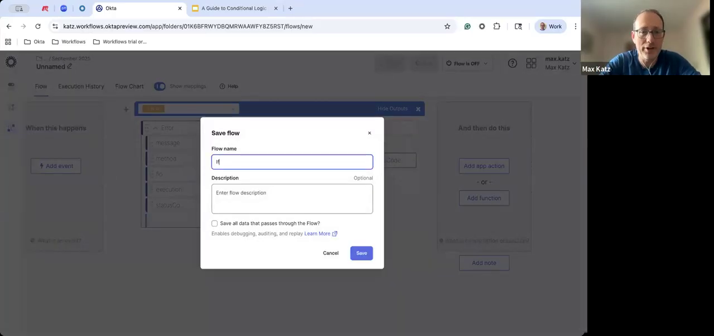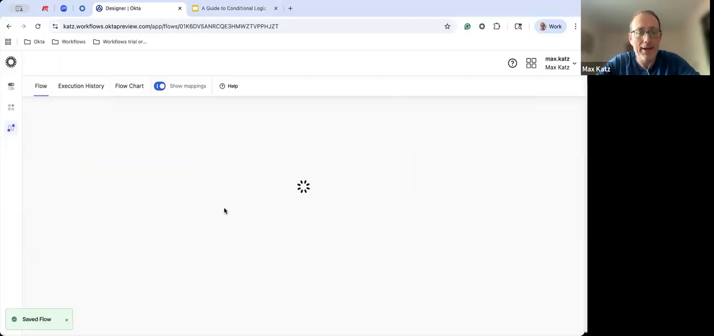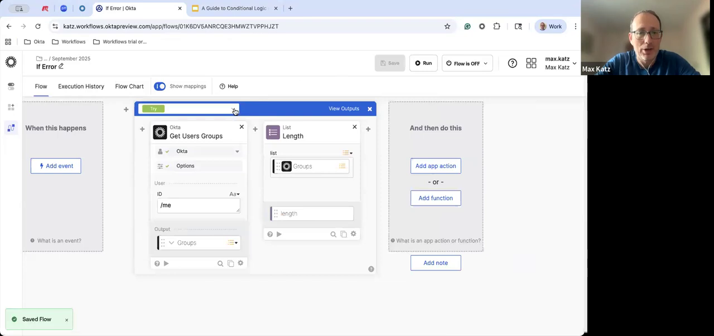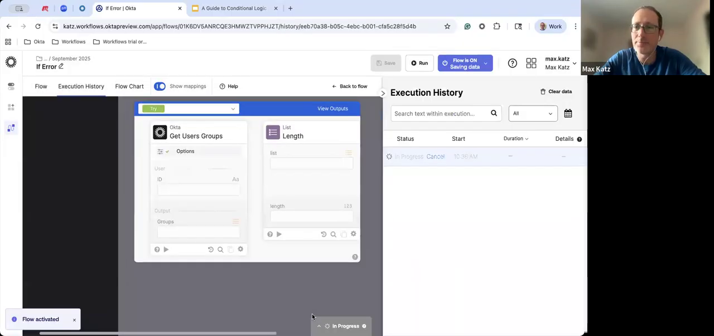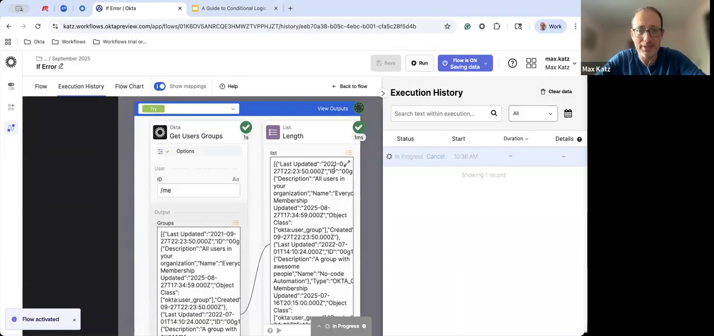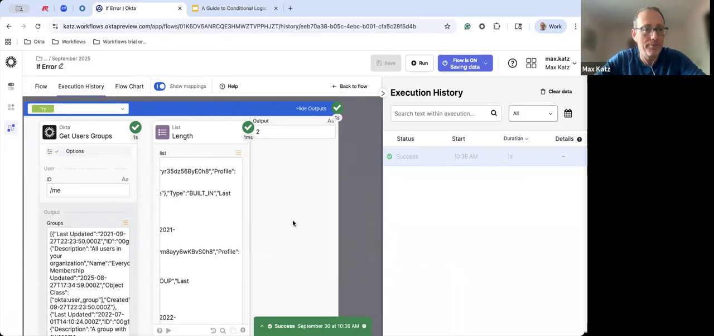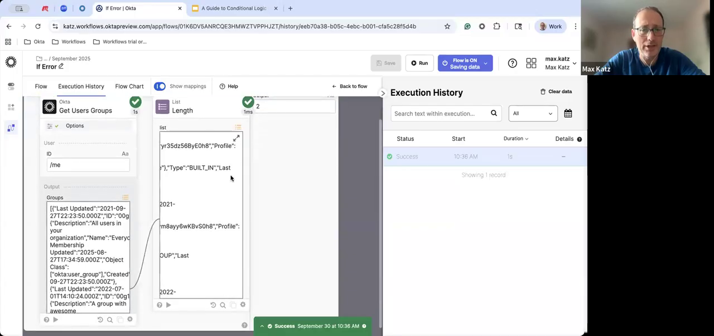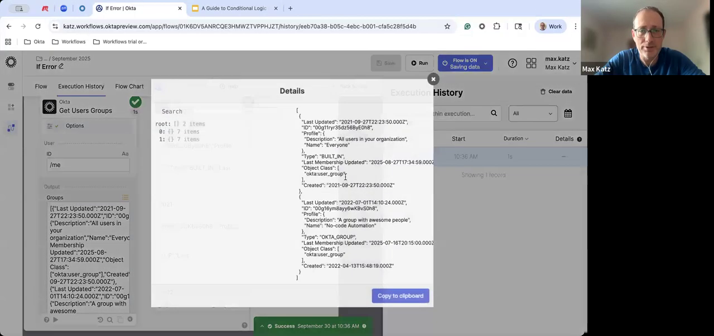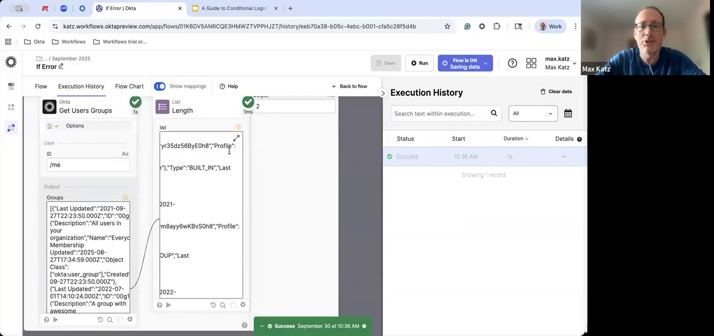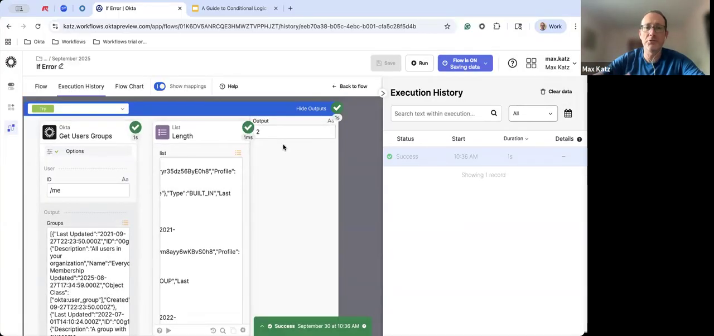And we're just going to return it like this. Oh, I didn't give it a name. So if error, right? So let's run this. And for now, this is going to work fine. So let's run this. We have no error, right? And so if I look at the outputs, I get 2 groups here. Although I thought I had more groups, but well, I guess I will need 2. Okay, so it returns the number of groups, and then I can continue running the flow, right?